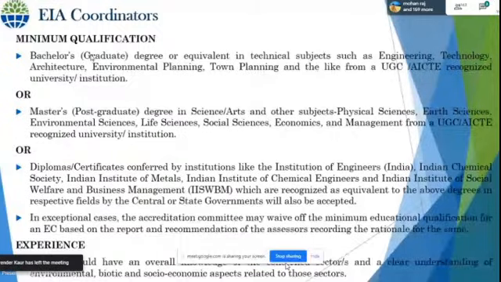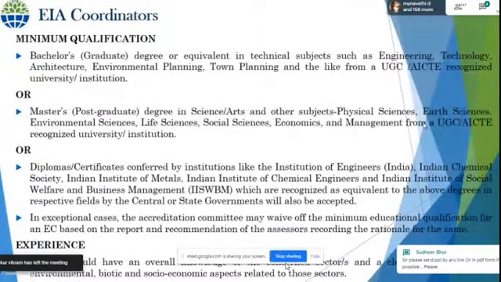And if you are from a science background, then you need a minimum master's degree, like physical science, earth science, environmental science, life science, social science, economics, management like MBA, whatever, even commerce. They can join as an EIA coordinator after 7 years only.